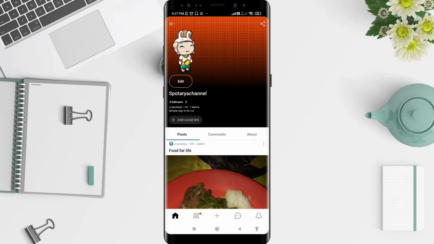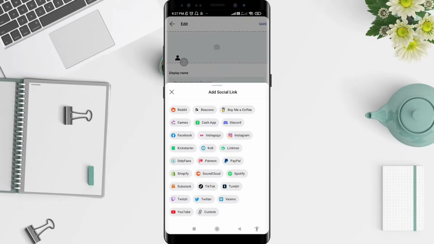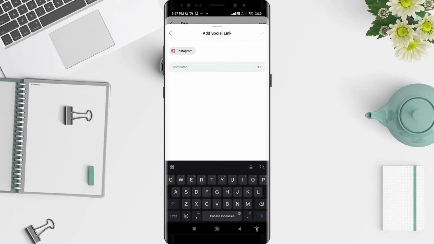For the next step, if you want to add the Instagram link for Reddit, you can go to add social link here. Add social link, click on it, and choose Instagram. Okay, let's type your username for Instagram. And if you're done typing your username, you can go to the check mark symbol in the upper right corner.